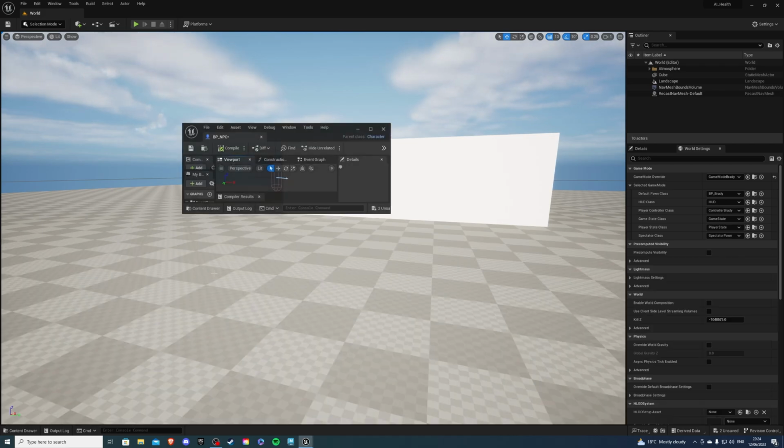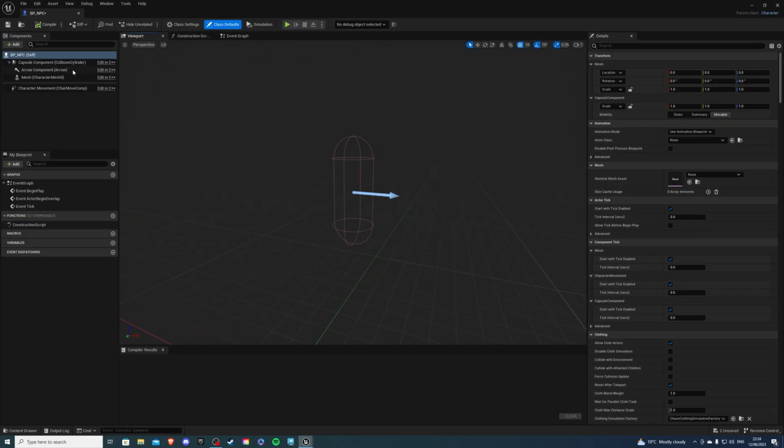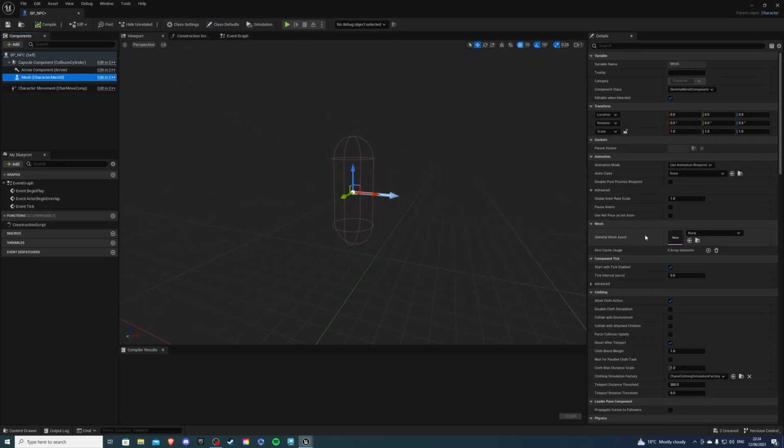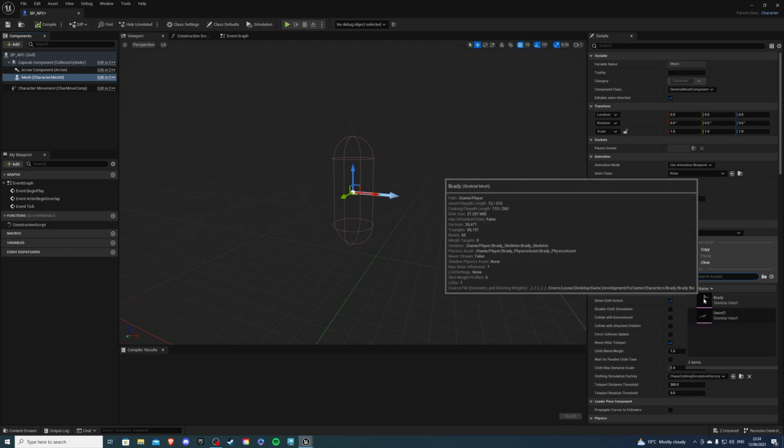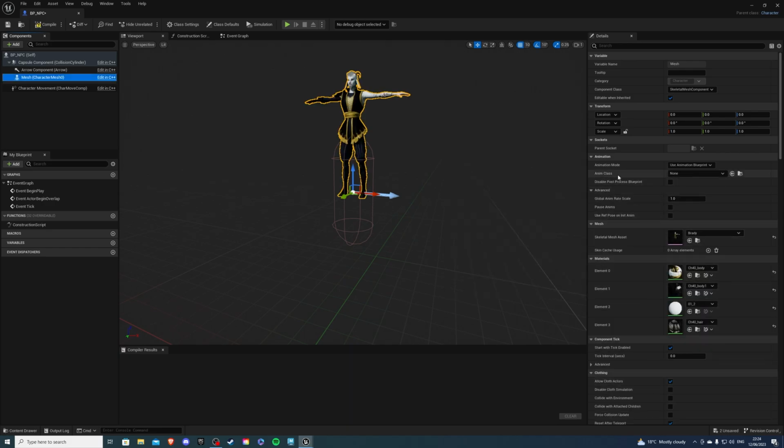Then once inside, let's go to our viewport and select the mesh. Select whatever character you want. I'll select Brady because that's what I have. And then for the anim class, I want this to be my animation blueprint. Then for location, it's a bit high, so let's do minus 90. And also minus 90 for the rotation.